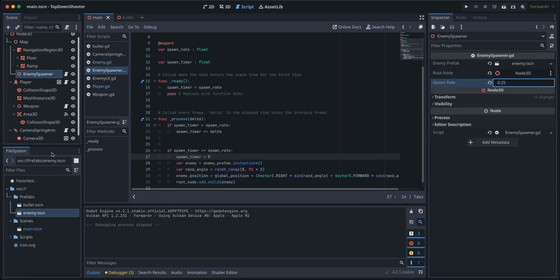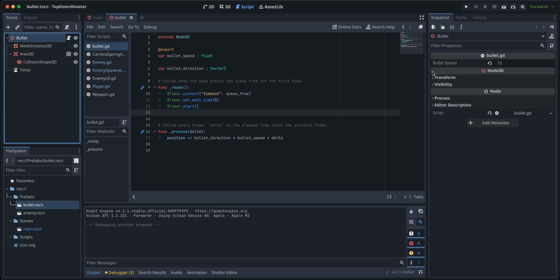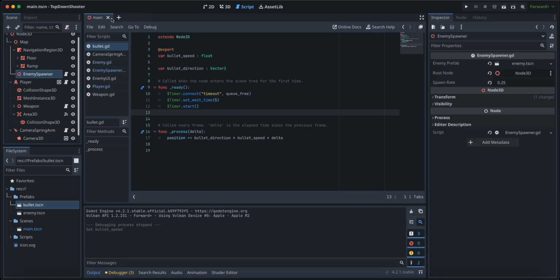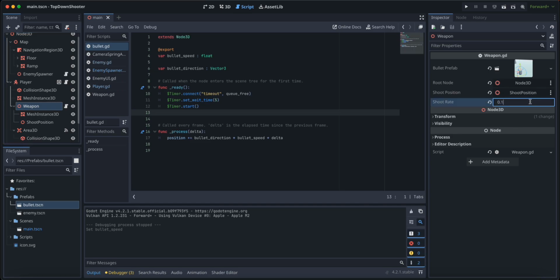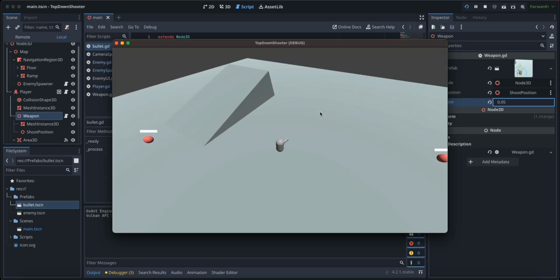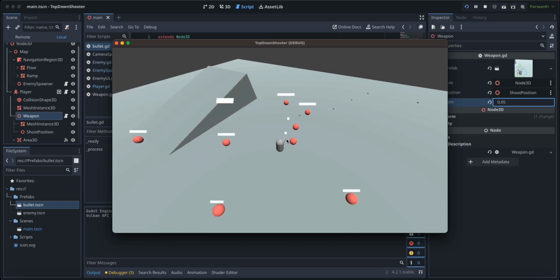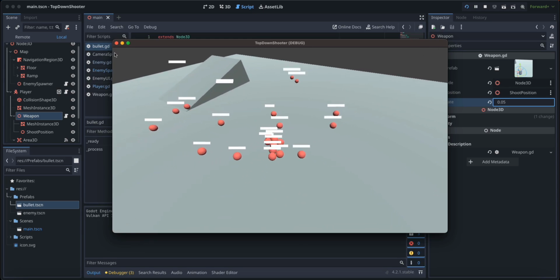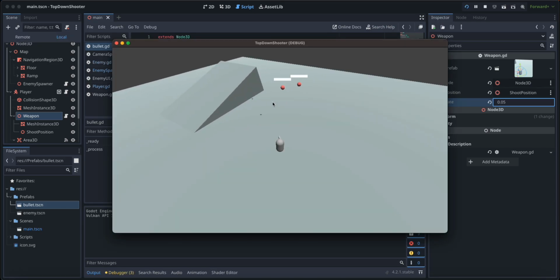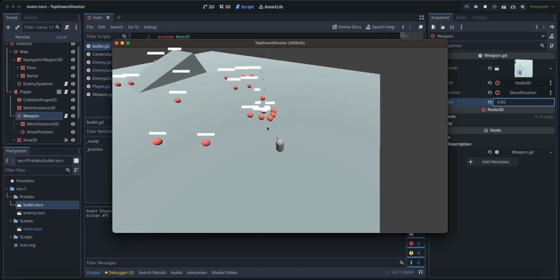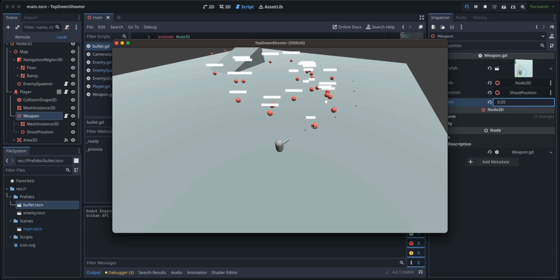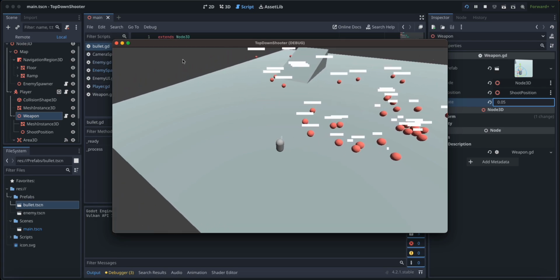One last modification I want to make is that I want to make our bullet a little bit faster. So instead of 15, I'm going to put it at 50. And I want to increase our spawning rate. So I'm going to click on the weapon and I'm going to say 0.05. And this is actually better. Good enough, I think.